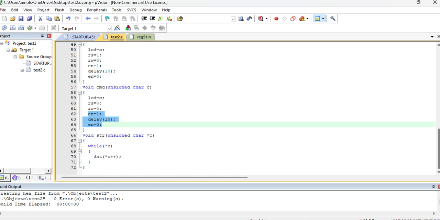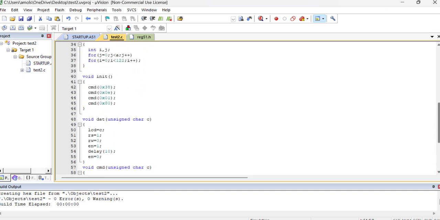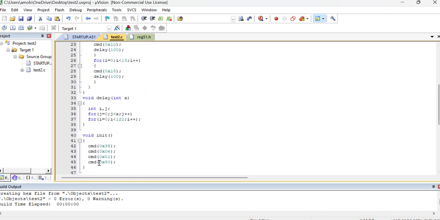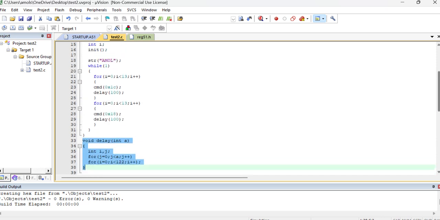So we have seen the str function, command function, data function, initialization function, and this delay function I have explained in my previous video, so I am not explaining it here.